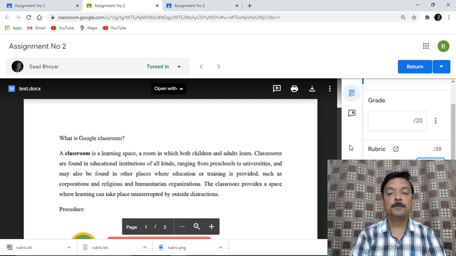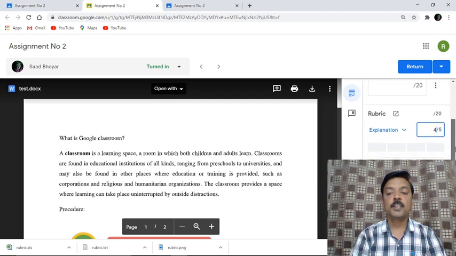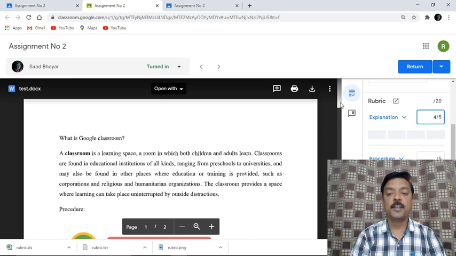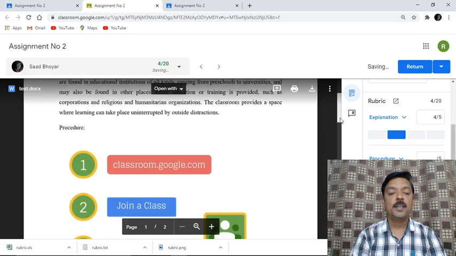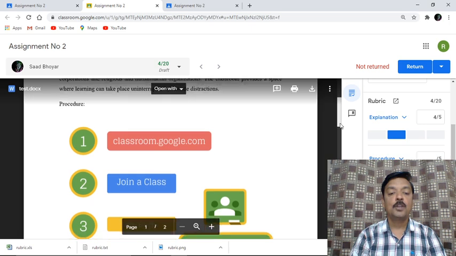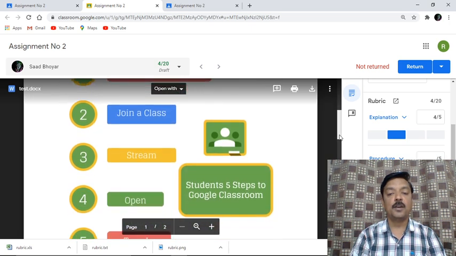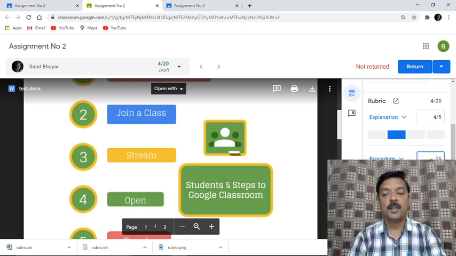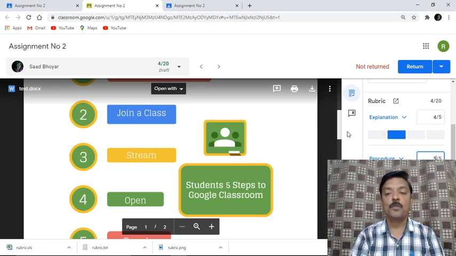Similarly, just after that there is a procedure. It is expected that he should write a procedure. So what he has made, he has drawn a flowchart: Google Classroom, classroom.google.com, join a class, stream, and again a very nice diagrammatic presentation he has made. So I'll call it excellent. I don't think there is any scope of writing anything more. So I'll allot full 4 marks to him.